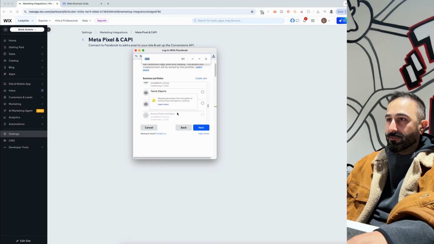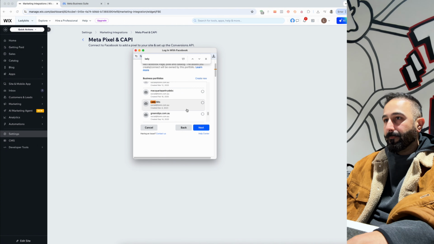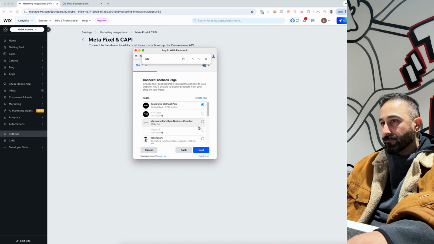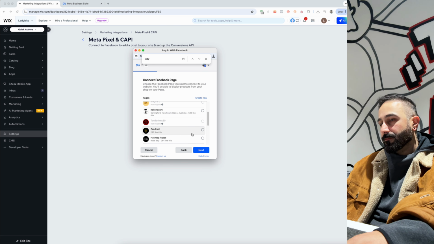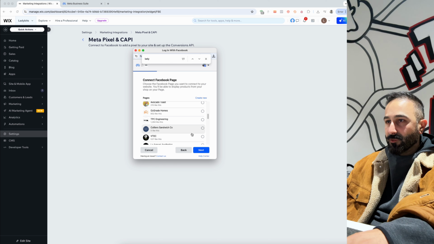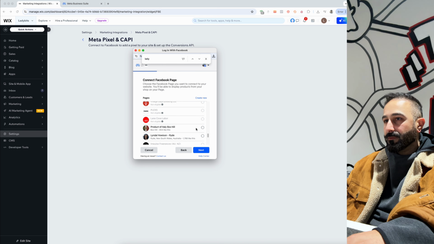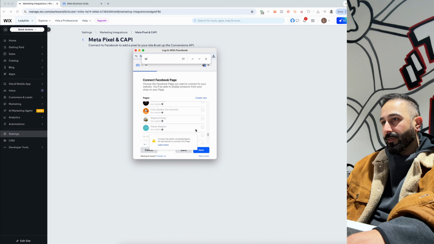Okay, let's just search it. Easy, comes up. Click next, then actually pick your page. Most people won't have this many pages, so it'll be very quick and simple. Let's go. Okay, next.